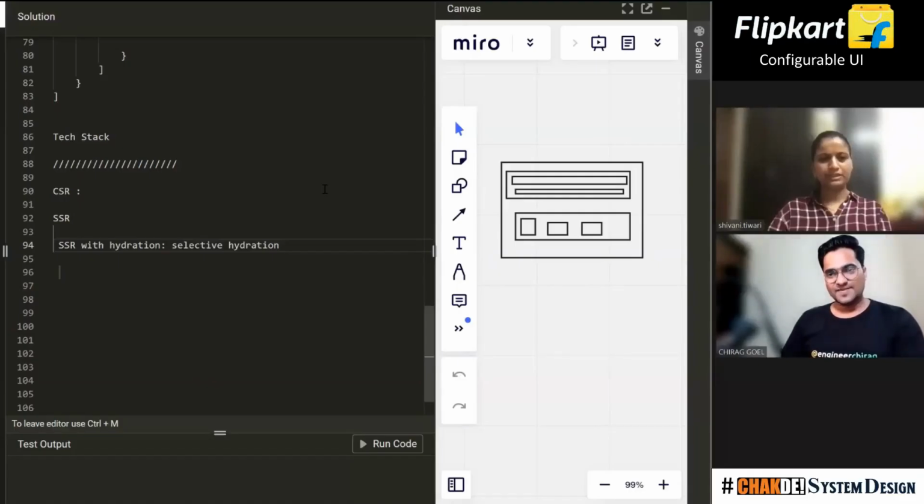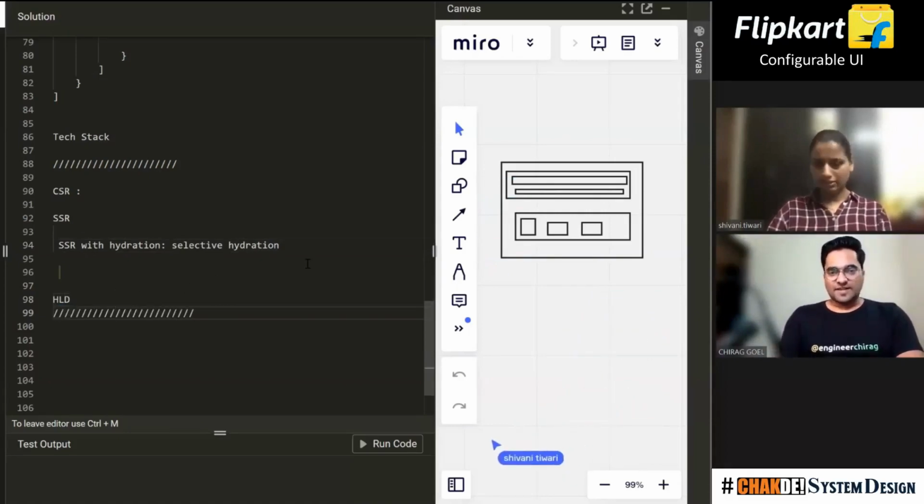Be good, and we can now discuss how this whole system would work and how these widgets and everything would work, right? Sure. You can talk about HLD basically, right? Yes, let's talk about how, at a high level.